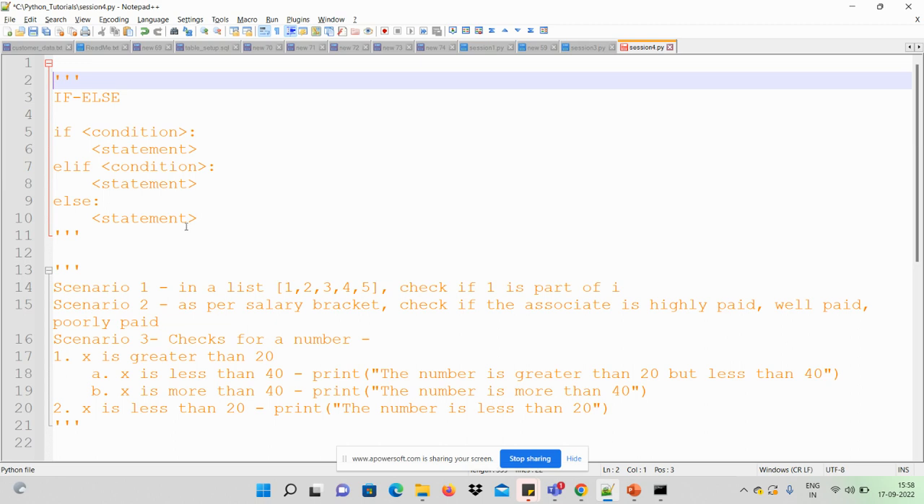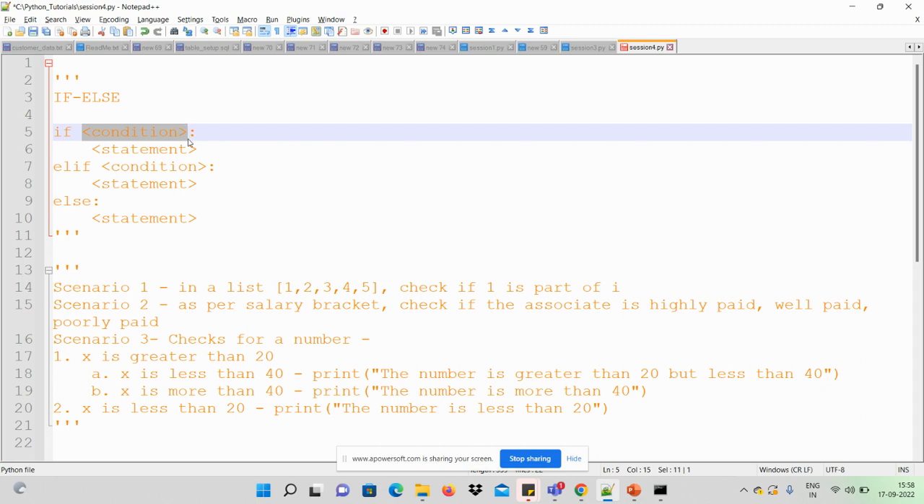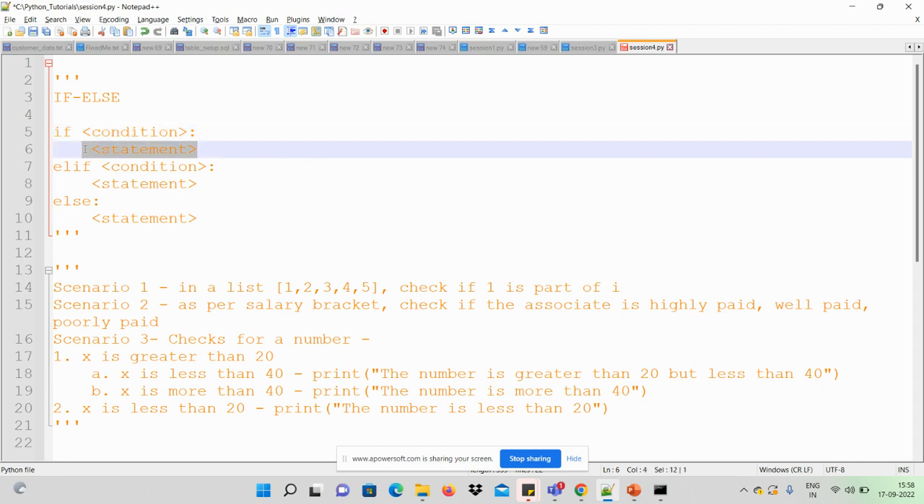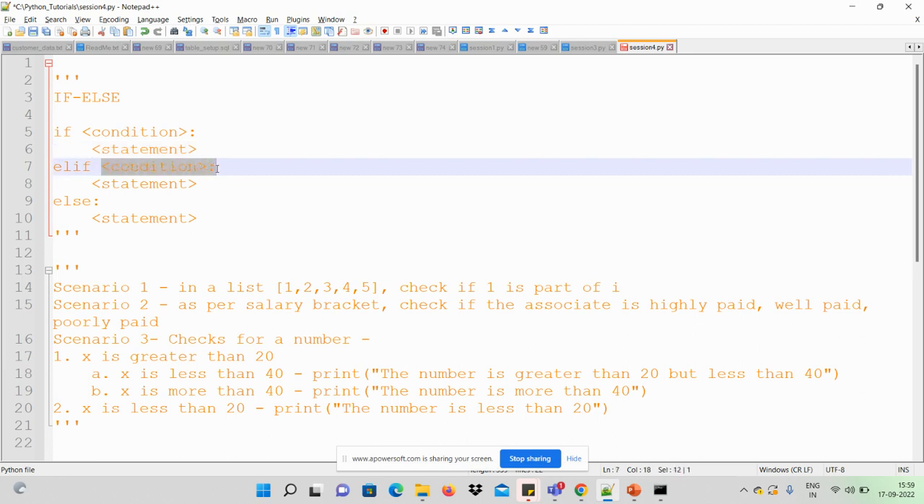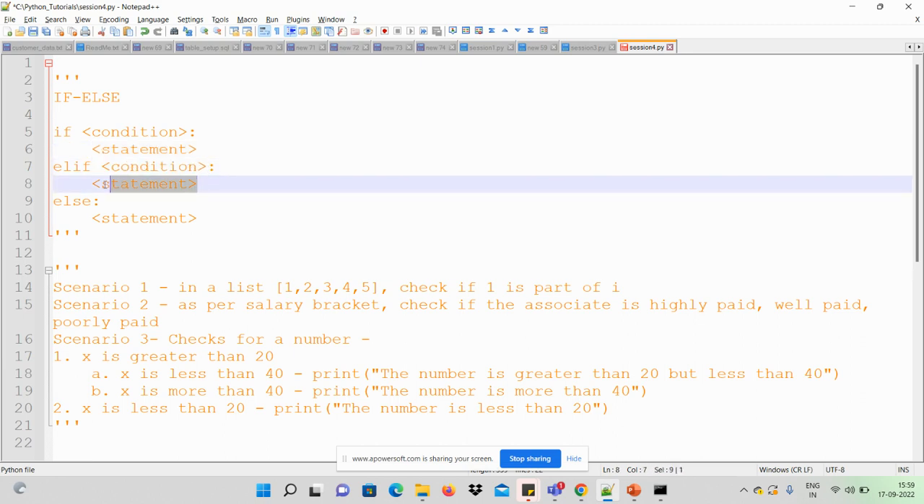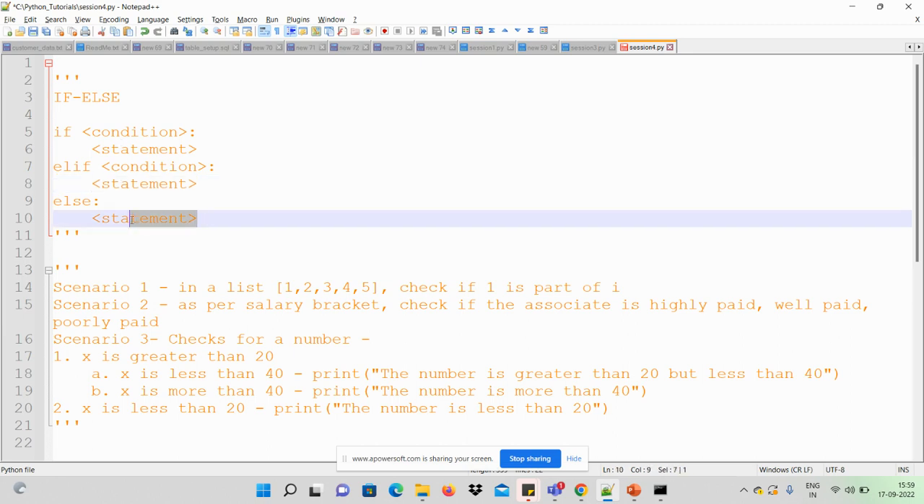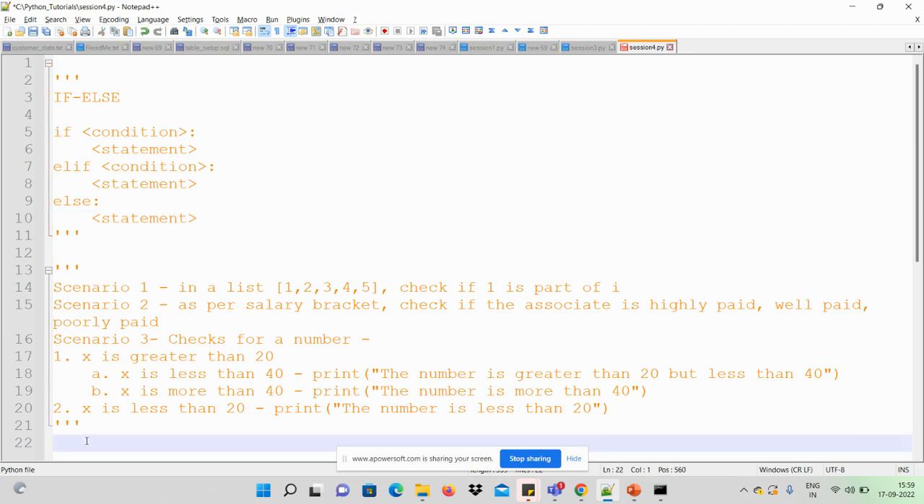So I've already shown what the syntax of an if-else statement is in Python. If a certain condition is satisfied, we run a set of statements. If that condition or some other condition is satisfied, we'll run a different set of statements. And if none of these conditions are satisfied, we'll use the third group of statements for our program. So I'll elaborate this with three main scenarios.